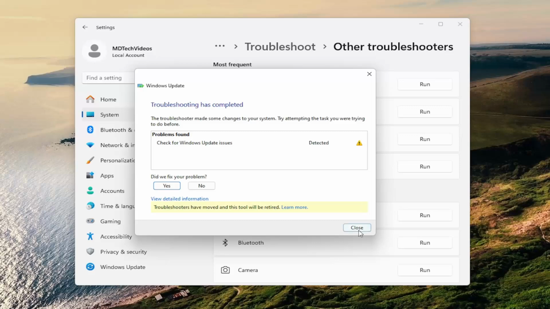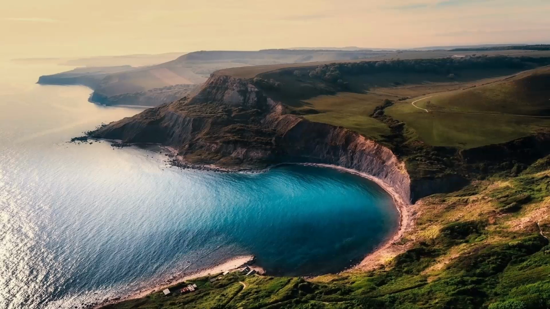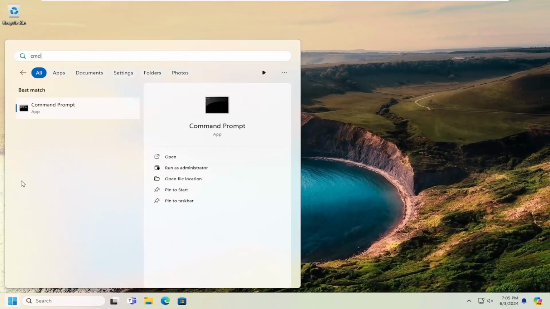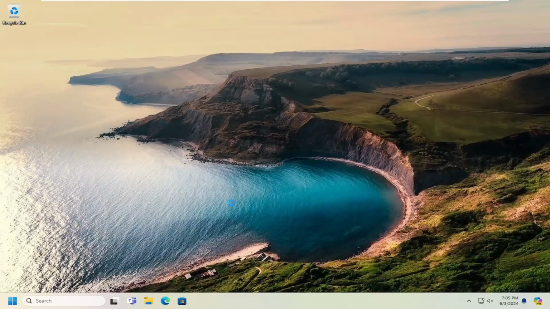And once that's done, go ahead and close out of here. And what you want to do at this point is just close out of this and open up the search menu, type in CMD, best match, you'll come back with command prompt, right click on that and select run as administrator. If you receive a user account control prompt, select yes.